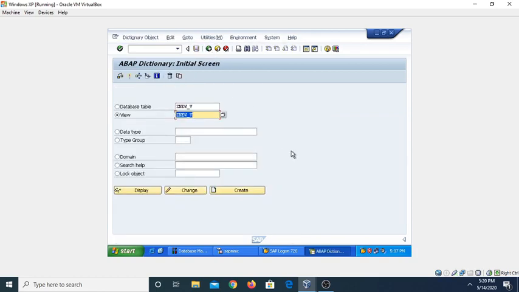So this was the procedure of creating a database view using the ABAP dictionary.